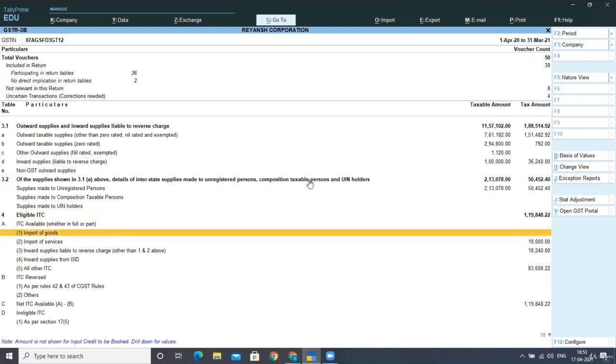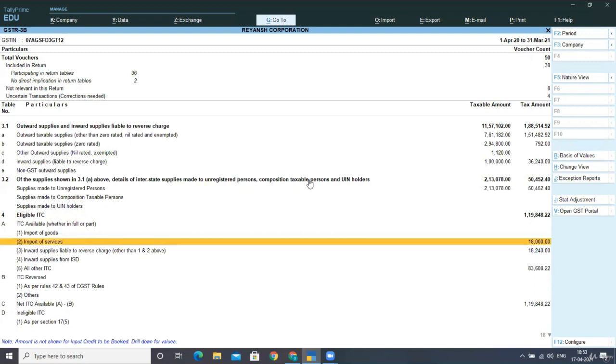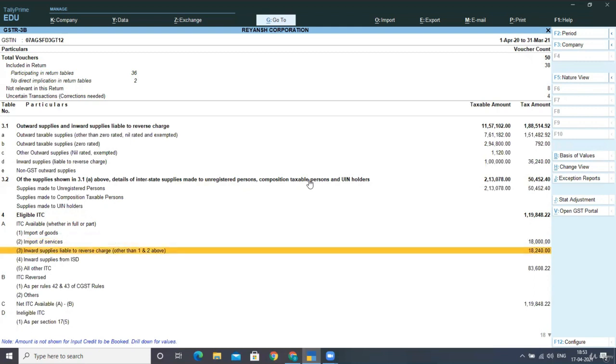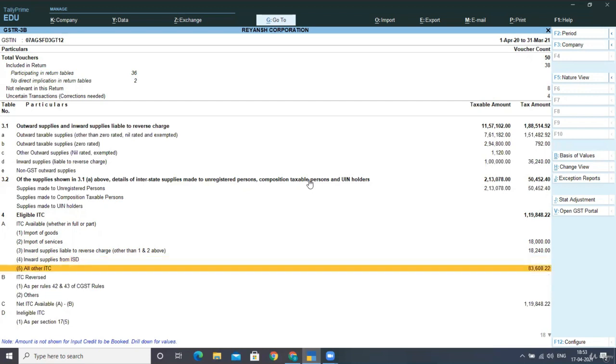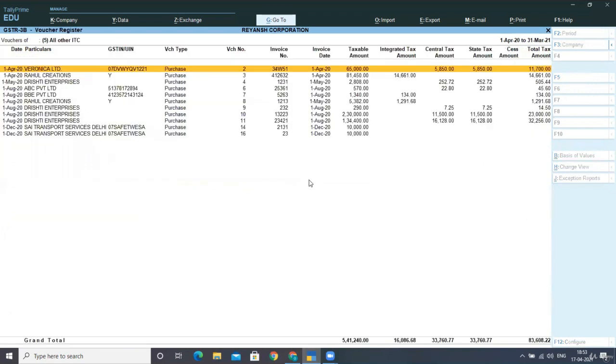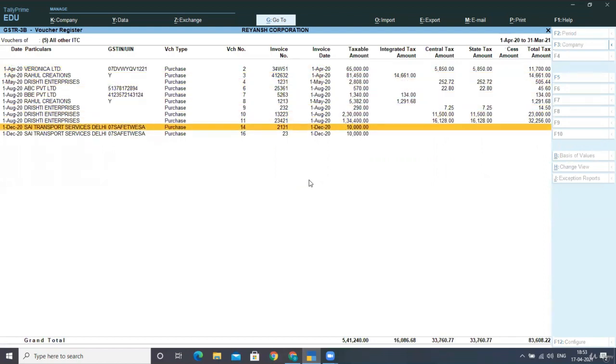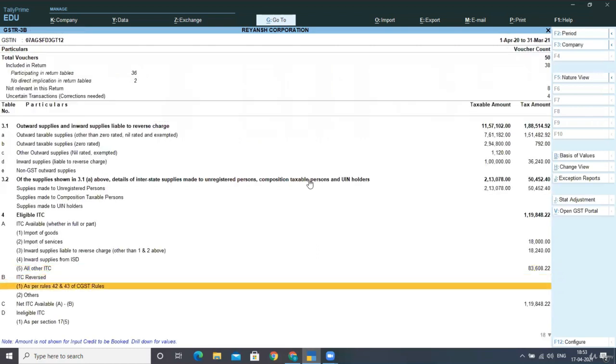That is, for import of goods, import of services, inward supplies liable to reverse charge, inward supplies from ISD, and all other ITCs, how much is available with you. By pressing enter on all other ITCs, you can check from which party how much ITC is available and how the total amount is coming in.